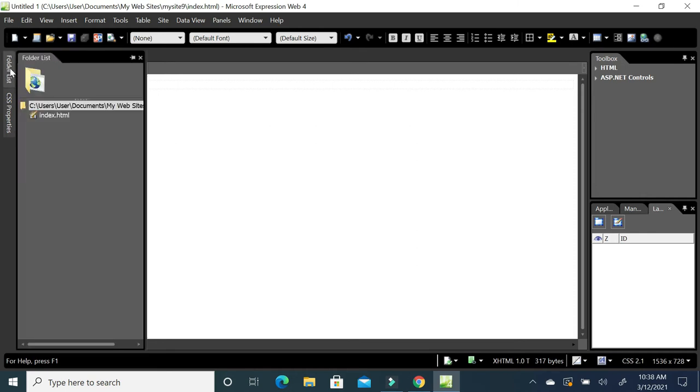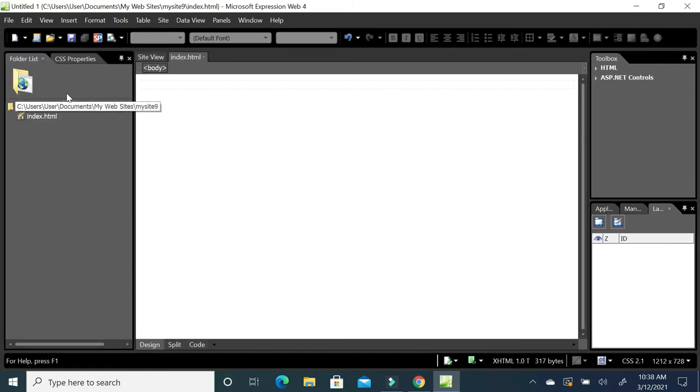If you want to expand the folder list, you can expand it by clicking here and you can pin it. So you can see all your files in this particular folder list. This is your first file, index.html.